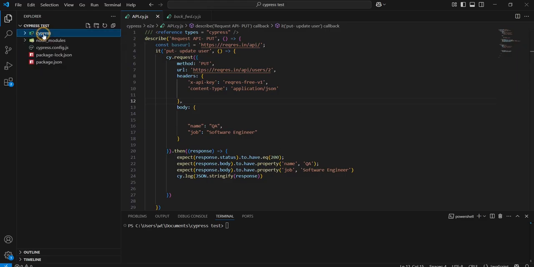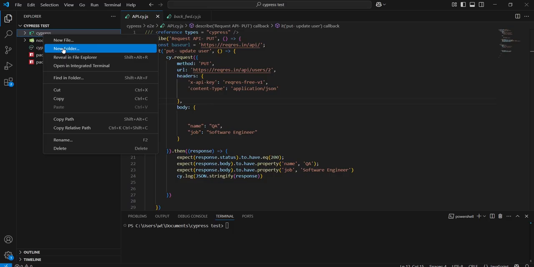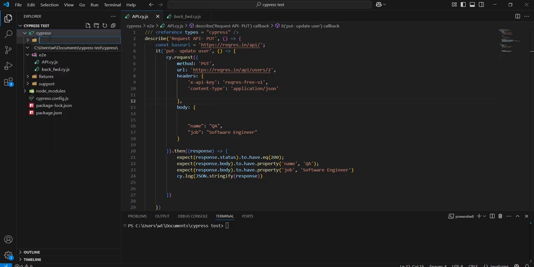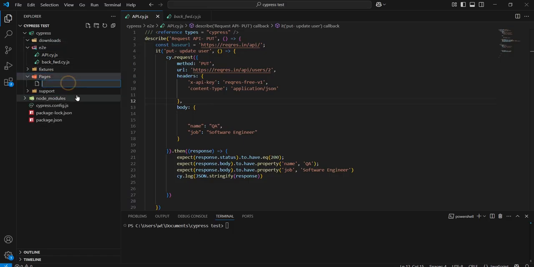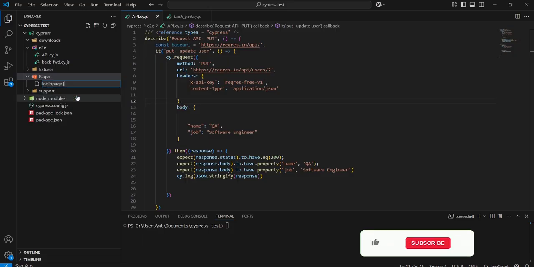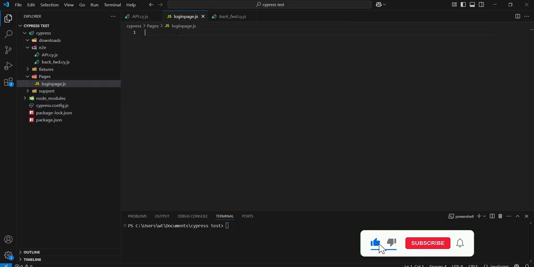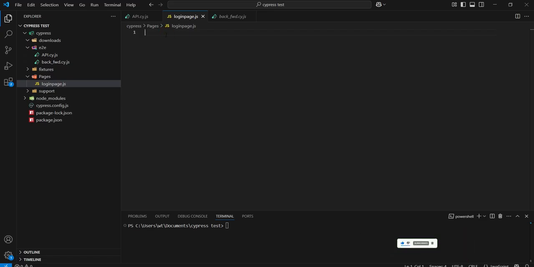First, create a new folder. Right click on Cypress, and then enter the folder name pages. And inside this pages folder, create a new file loginpage.js. Now, we will enter the methods here and all locators will be defined here.